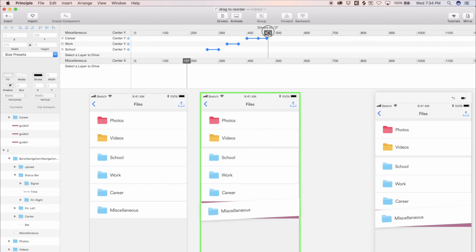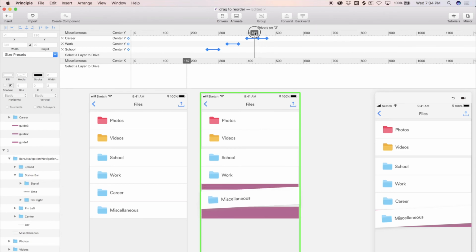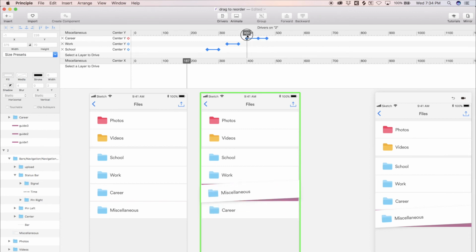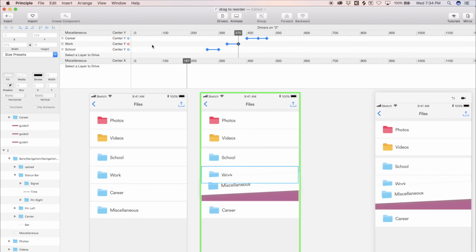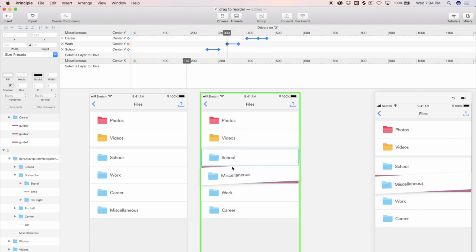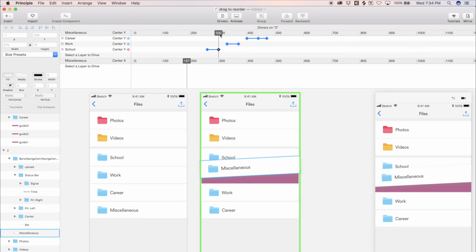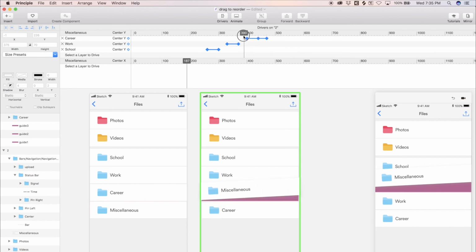Like I showed you before, the first layer we were driving was that career folder. So that's what these keyframes represent. This 440 to 400 distance, that's what that represents. Then once we reach 370, we're now driving the center Y position of the work folder. So from 370 to 330, another 40 pixels, the work folder is represented by these keyframes here. And then this pair is the school folder. That starts at 300 and ends at 260. So we're driving each individual layer by the Y position of the miscellaneous folder.